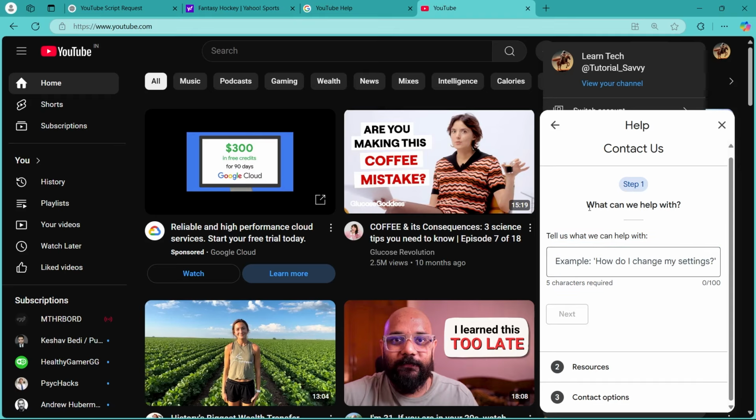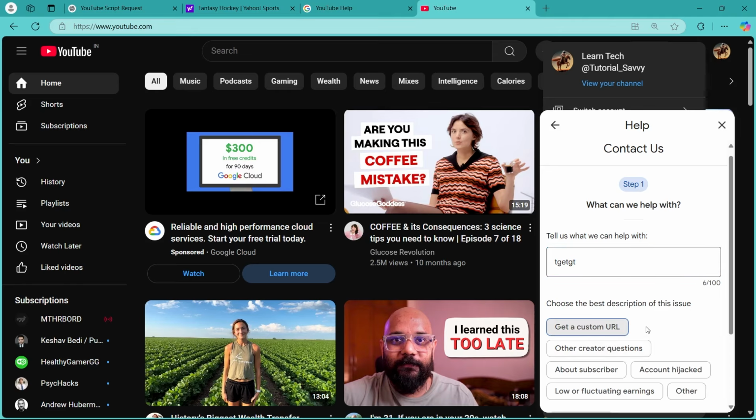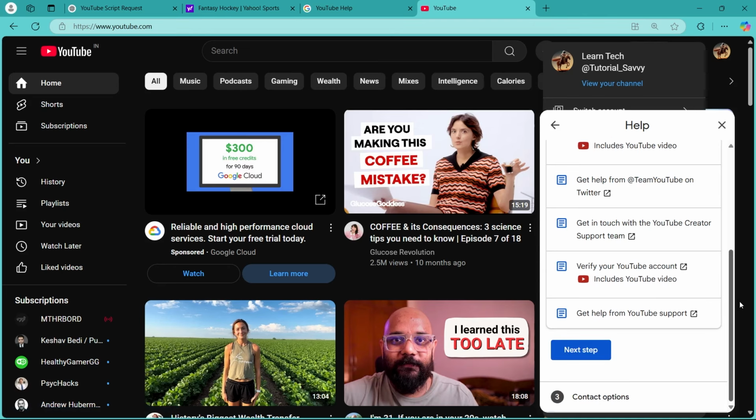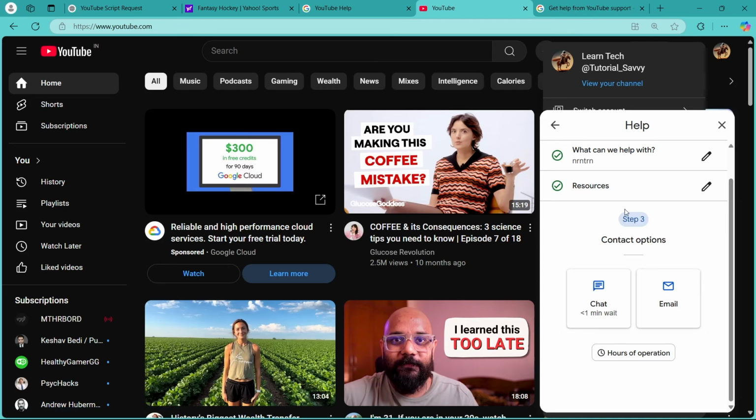The step 1 is it will ask you what we can help with. So you just type in anything. I'm just typing in any letter and I will click on next. You can choose any of these options and scroll down and click on next. Now scroll down, click on next step again. Now at the third step, that is contact options, you'll have to click on the one that says chat.